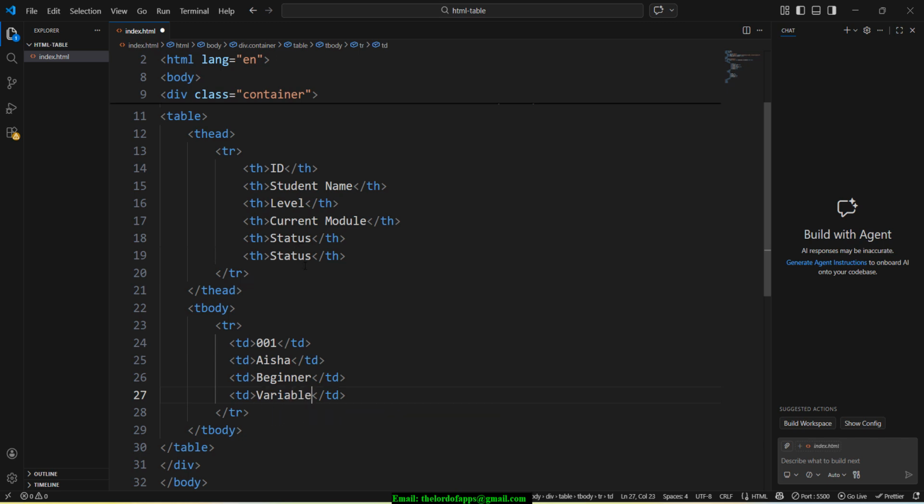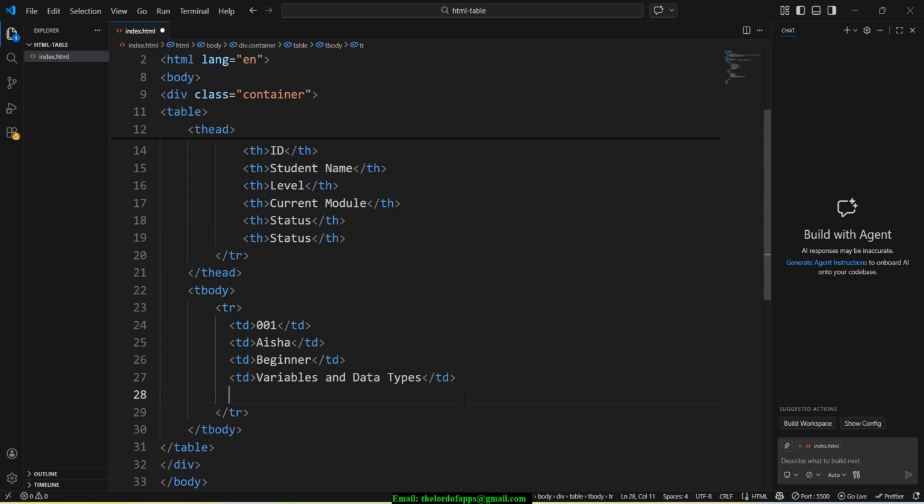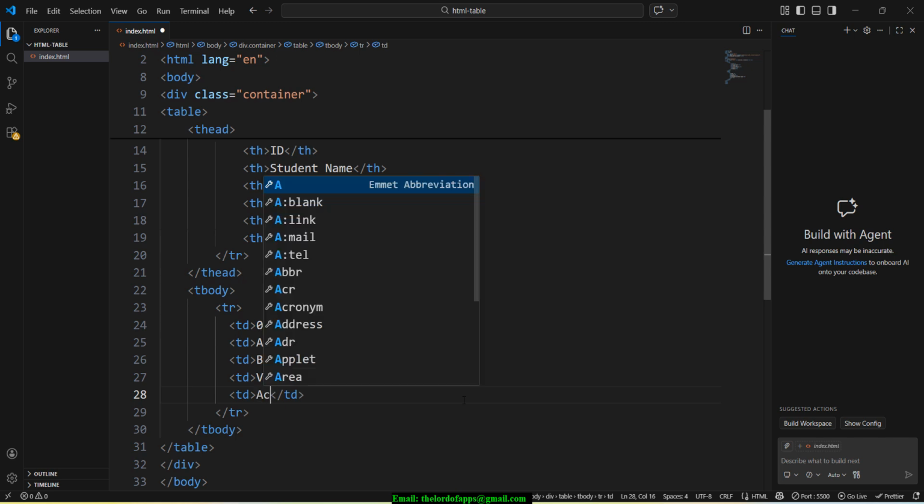That's what I used earlier for the first person, Aisha. So we did variable and data types. That's just where he is right in there. And I think the last thing I would like to do is, if I do TD right in here, bring in the person's status, which is going to be active for him.